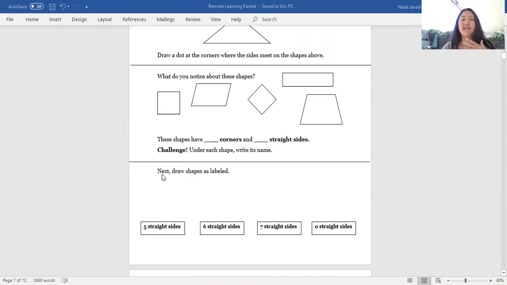Next, you're going to draw each shape as labeled. So for the first box, you're going to draw a shape with 5 straight sides, then 6 straight sides, 7 straight sides, then 0 straight sides. You have as much time as you need to complete this. Pause the video now, and when you're done, press play again. Cool. First, I'm going to draw a shape with 5 straight sides. If you know what that shape is called, tap your nose. That's right. That shape is called a pentagon. So I'm going to draw it like this.